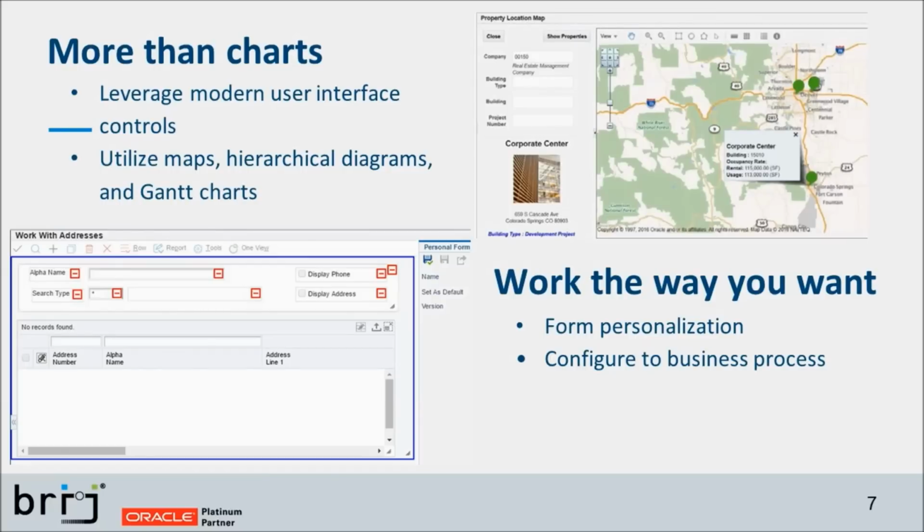So UX1 is more than just charts. UX1 allows developers to leverage Oracle's Application Development Framework technology, also known as just ADF. This allows them to display modern user interfaces that have controls, such as those you would see on a map. You can provide charts and other diagrams that allow users to interact with their data. And then you can work the way you want to. With form personalization, UX1 users can display exactly what information is relevant, with the capability to hide, show, move, rename, and resize. They can reposition all these controls in a form.